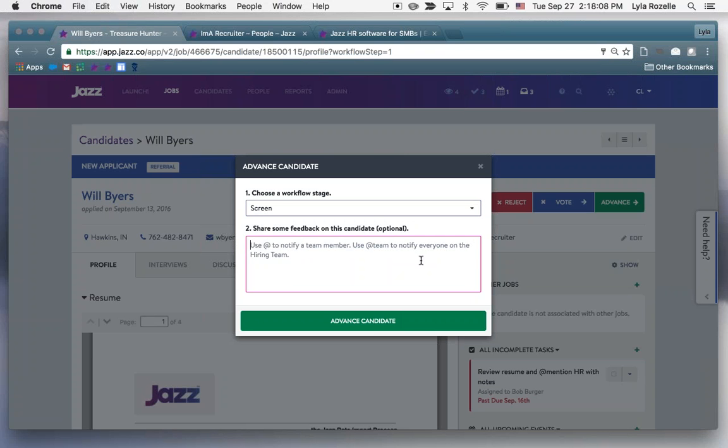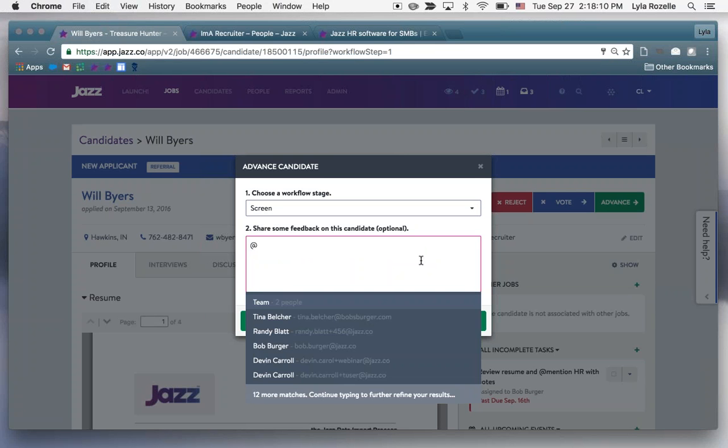So if I want to use an @mention, it will send a notification to anyone that you've put an @ symbol in front of and put in their email address or their name, and they will get an email notification as well as a note in the discussion tab saying whatever you might want to say in your information.